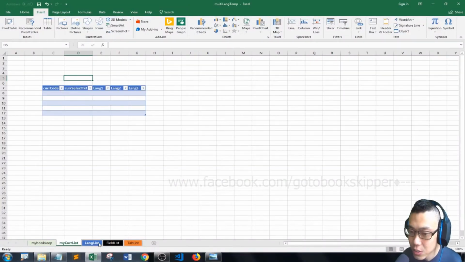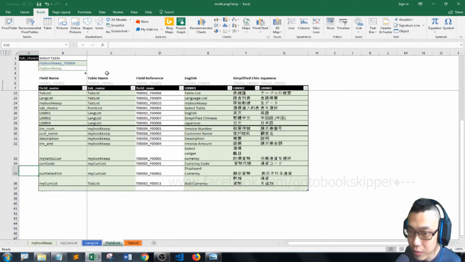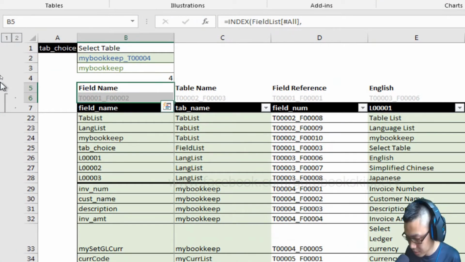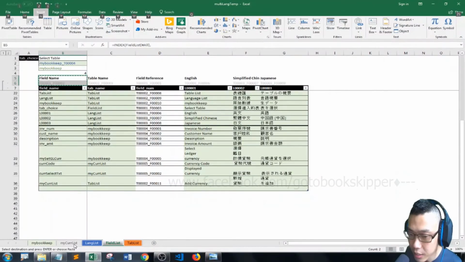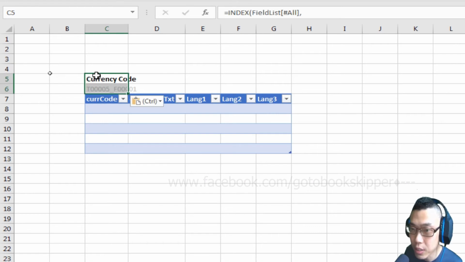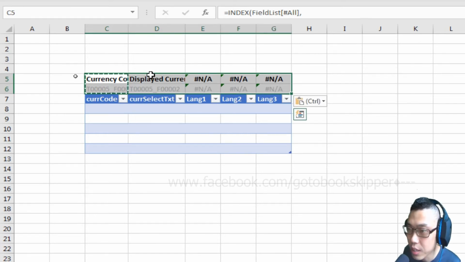So let's get back to my currency list. I'm getting lazy. So I just go to field list and just grab the stuff here. Control C. And then I go back to my currency list and then Control V to paste it here. See the currency code? This is already included. And then select everything, Control C, drag it and Control V.